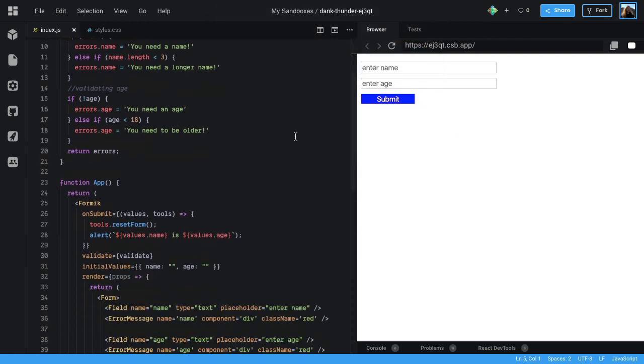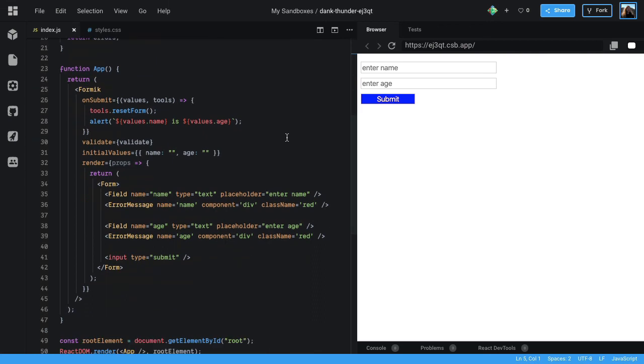See how easy it was to create form validation using the validate prop on the Formik component. And this is, in a nutshell, validation with Formik.